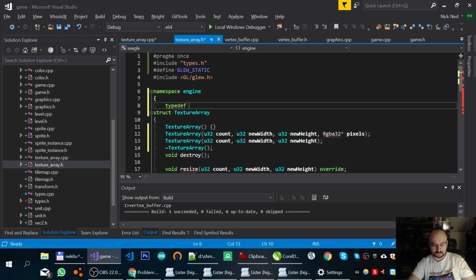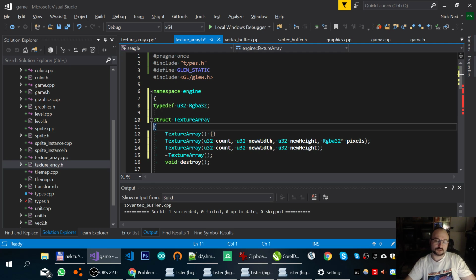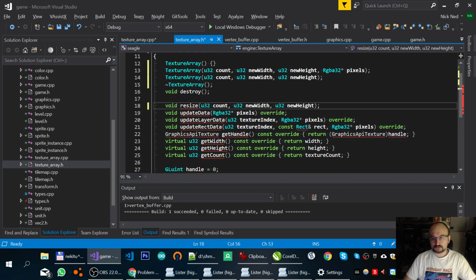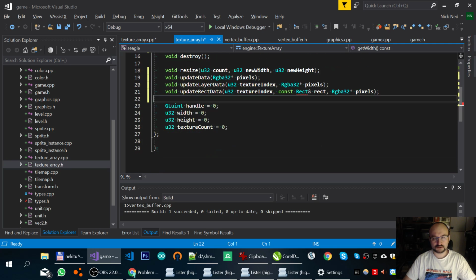Typedef U32, U32, just RGBA, 8-bit. We'll use PNGs with 32-bit colors. We'll not use indexed colors, indexed palette. We can fake it somehow. We'll see later if we really need the palette animation. Alright, we don't need to override anything. We don't need this. There you go. No virtual. I don't even need. Can just take it from there.